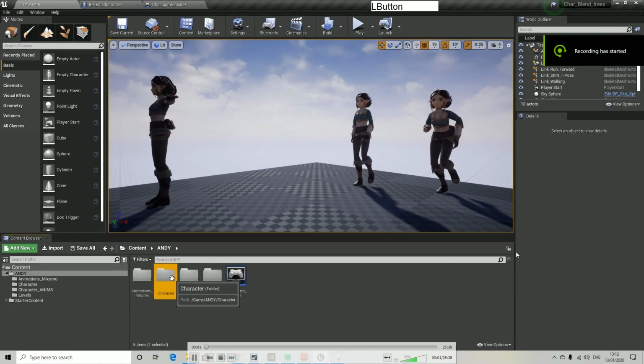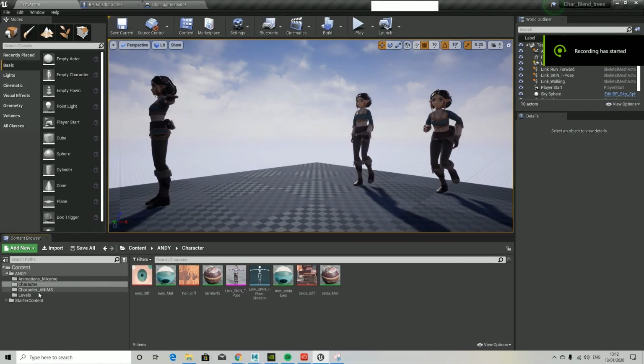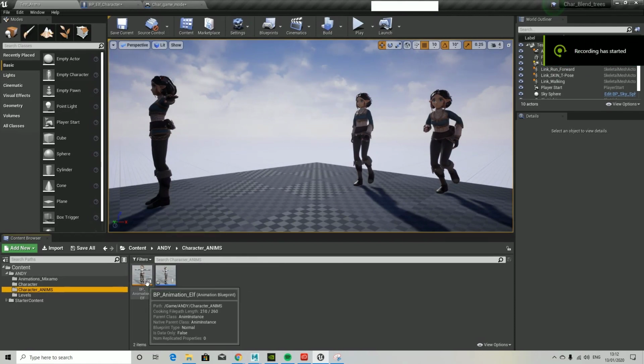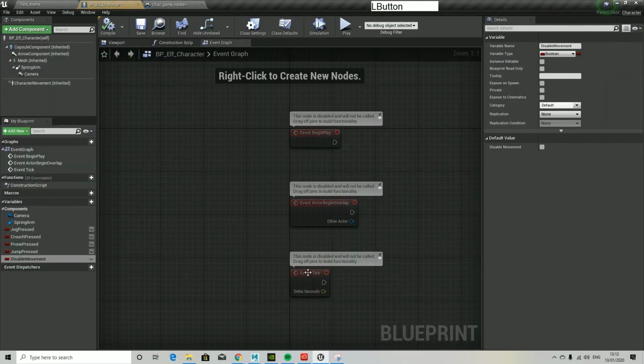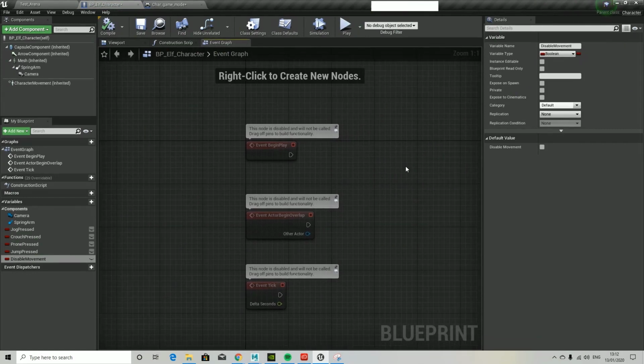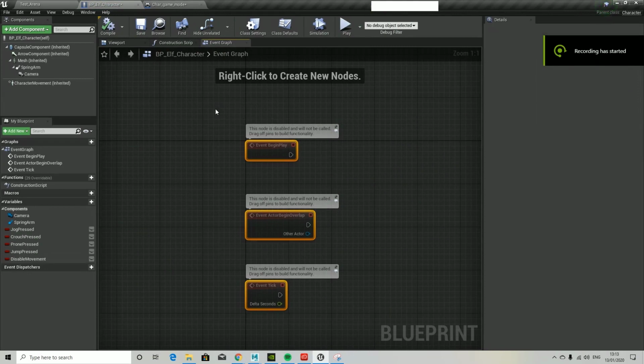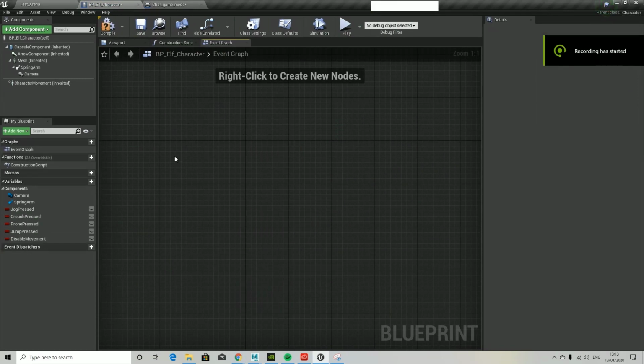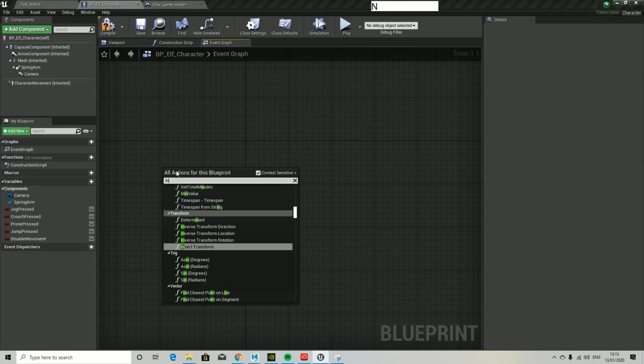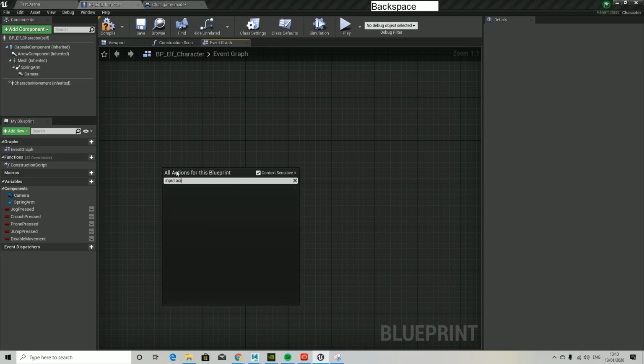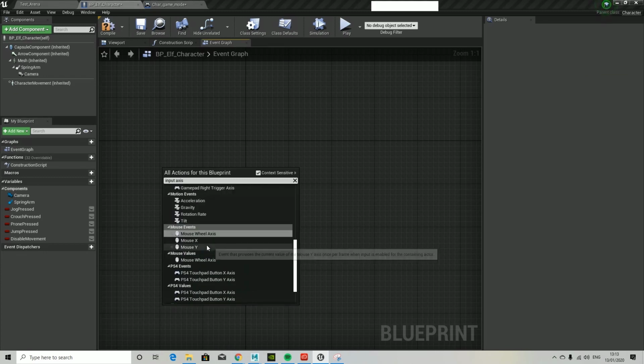Okay, so this is where we're going to finish setting up the character. So let's open up the character. This is your event graph for that character. This is kind of an introduction to blueprints, getting slightly more advanced. It's really just a case of starting to get your head around blueprints. It's a beautiful visual scripting system that avoids any type of coding, which is excellent.